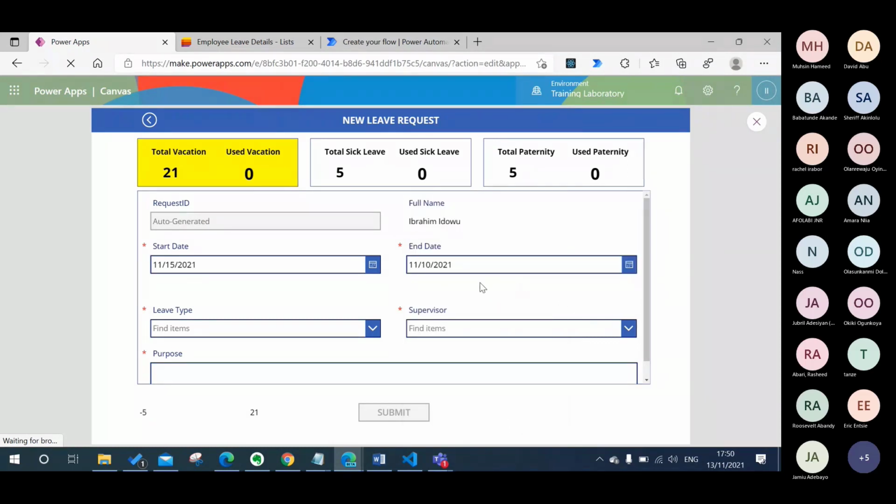So look at this. We also need to be able to cater for this, because this date must not be less than this start date, okay? It must not be less than, and it must not even be equal to. Well, it can actually be equal to, yeah, if you want to take just one day time off. But even at that, I think, yeah. So this must not happen. So we need to cater for that.